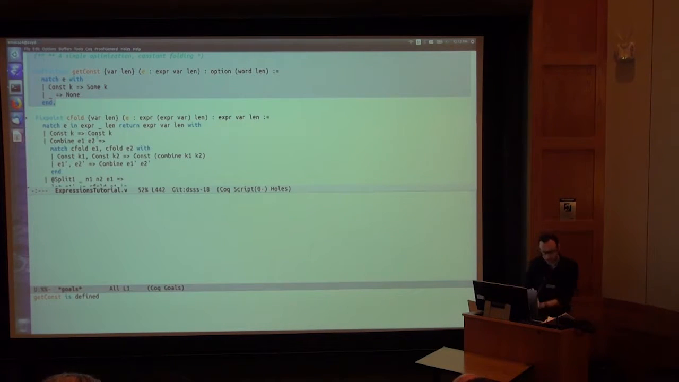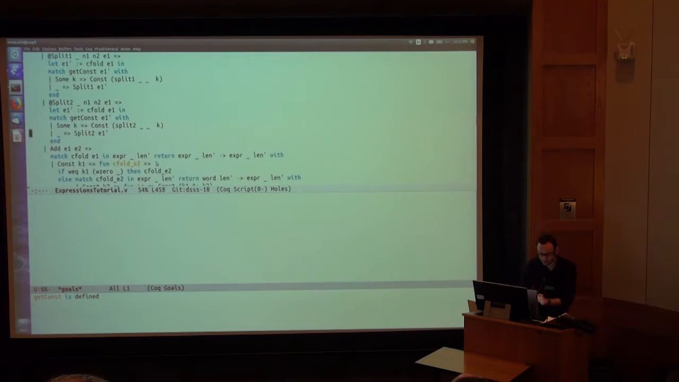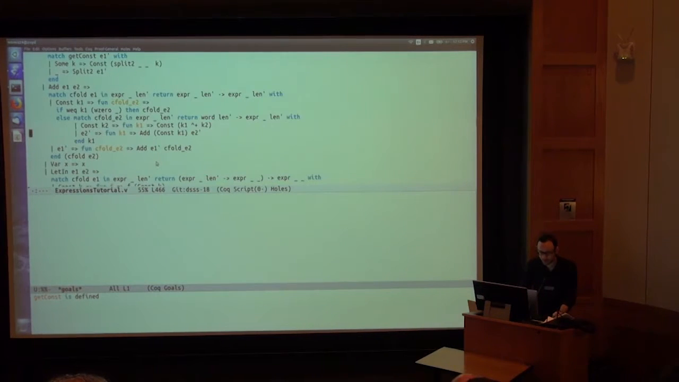Constants optimize themselves. If we're combining two expressions, optimize both sides. If they both come out as constants, then combine them semantically, and then turn that back into a constant. Otherwise, preserve the combined constructor with the new expressions. Split 1, same basic deal. Split 2, same basic deal. Add, a little more interesting.